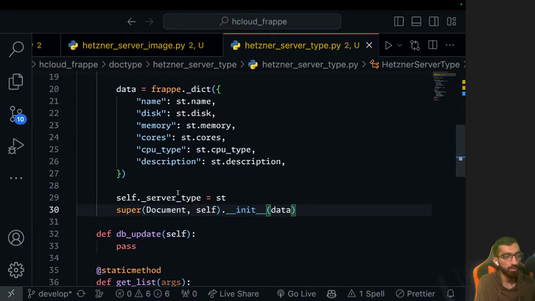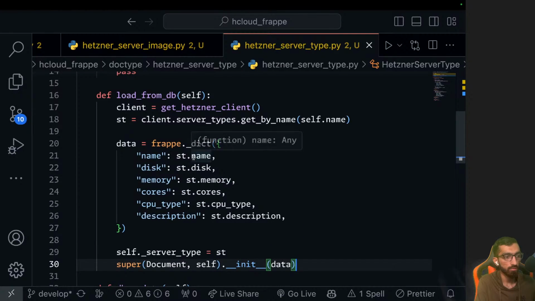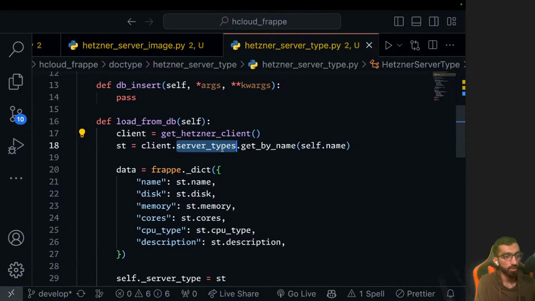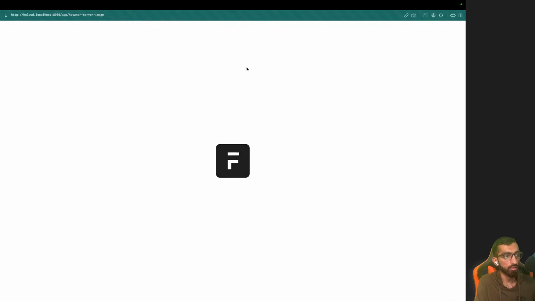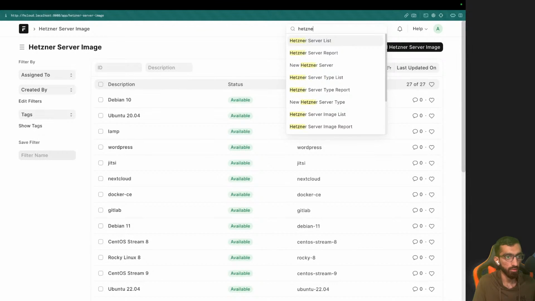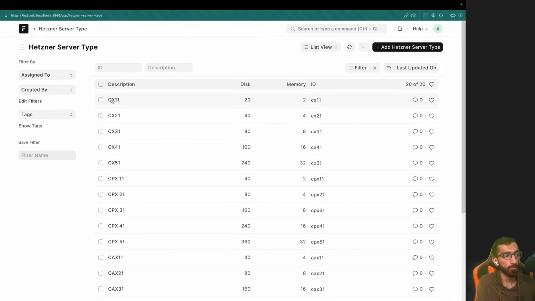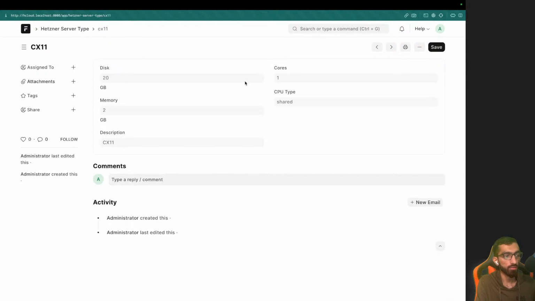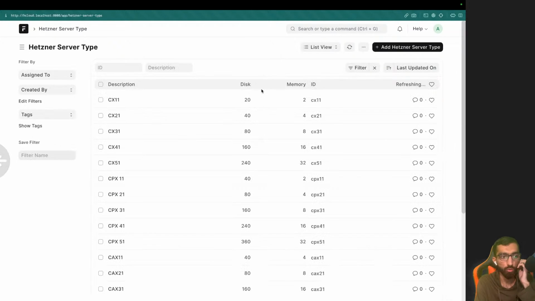Yeah, it does. So this should make the Hetzner server type list, the form view work. Yeah, it works. Cool. So what should we do next?